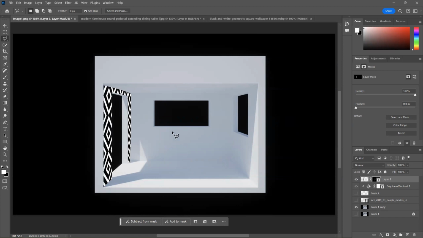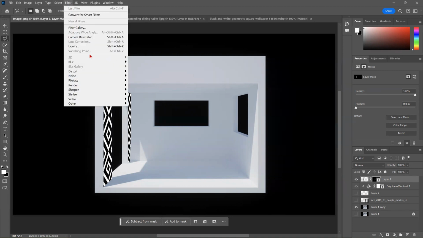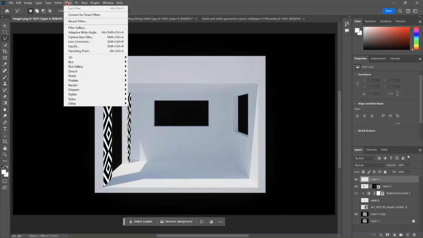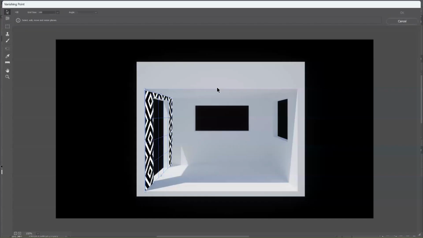Another way to add texture to a wall is you can go to filter, and you can go to what? Let me make sure I add another layer. You go to filter and vanishing point, and in here you can notice I already have one, but you can add another one, and you want to do basically the same thing.